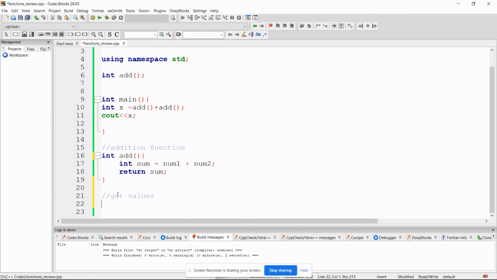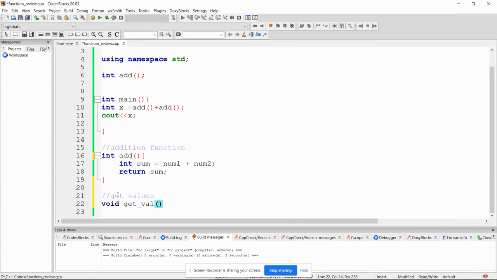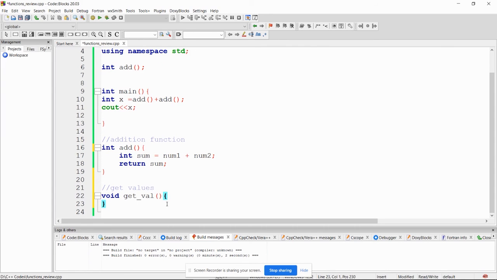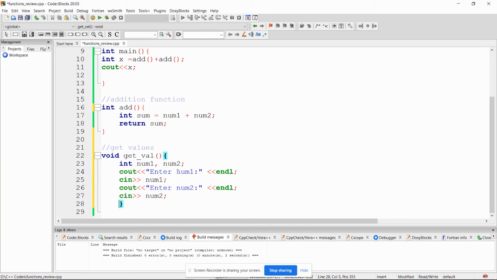Okay, and then it will not have any return value or data type. Call this as getVal, and then I will not take any argument, or it will not have any parameter. I'm simply gonna put this here. So I'm gonna ask the user to enter num1 and num2. So next, I want to call this addition function.